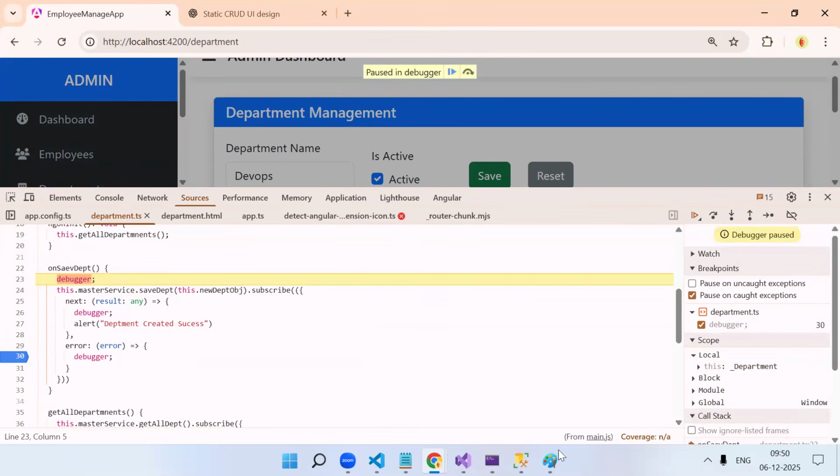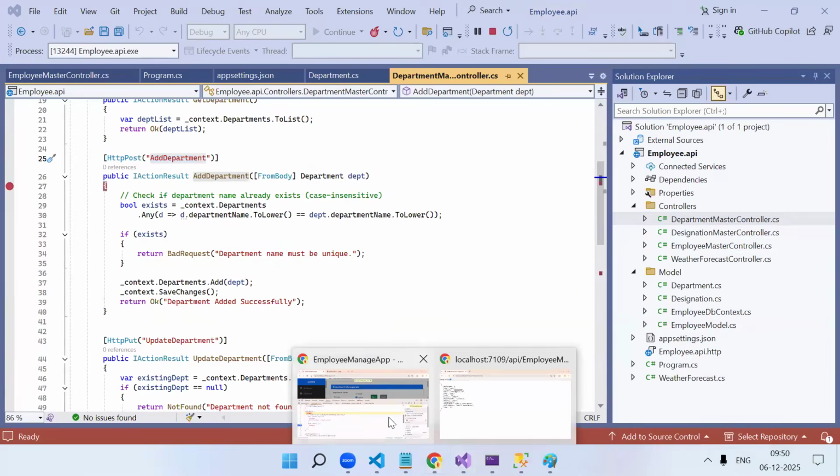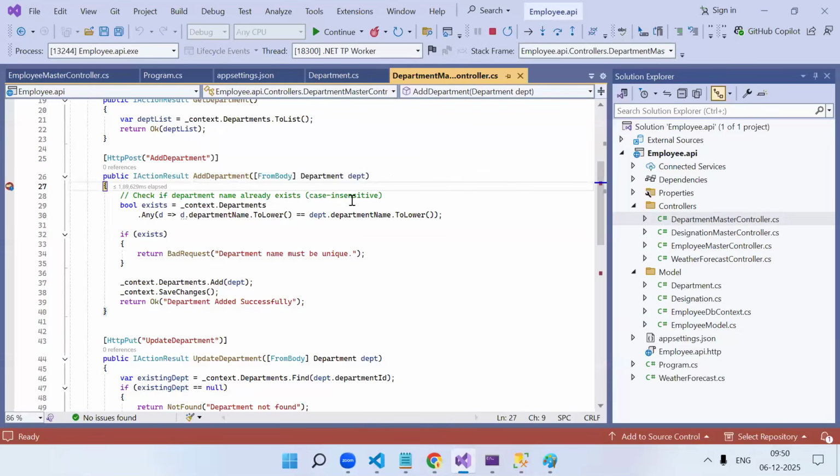Let's add a debugger on the API side also. Whatever data you are passing, you will get it over here. Continue. See, if you hover over here, whatever data you pass, that same data you got. Now you are checking if the department I have passed already exists or not. Currently it is not there, so we will get null. Oh my God, it is false. So with single or default, we get null, but with any, we get true or false.